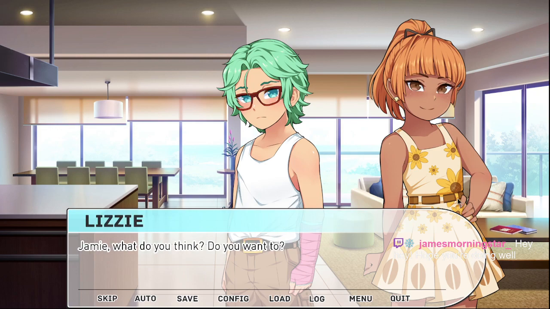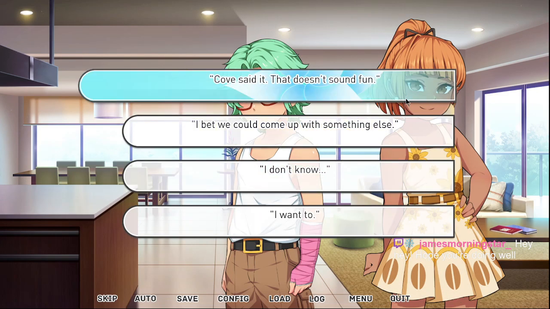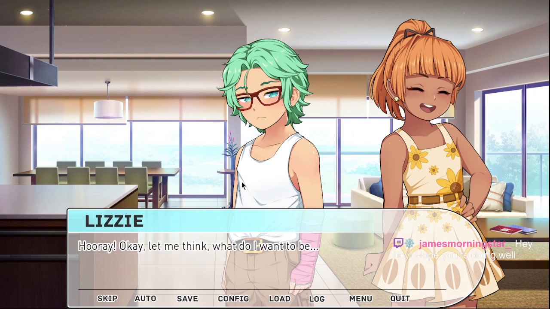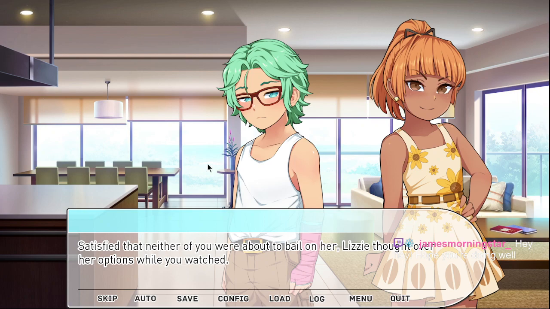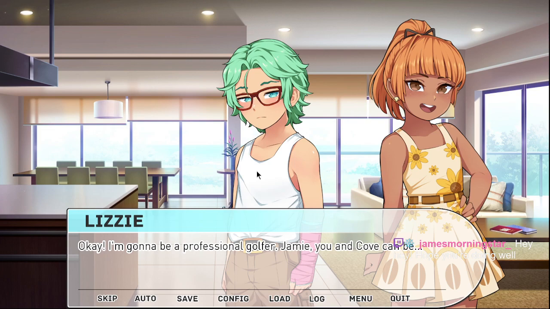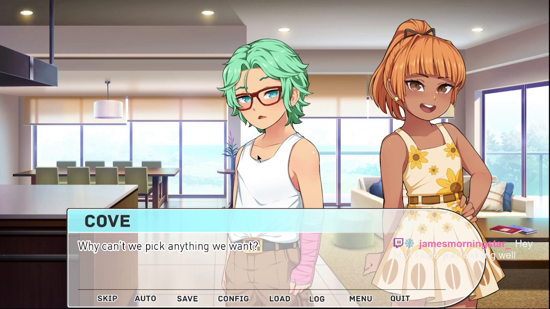"What do you think? Jamie, what do you think? Do you want to?" Cove said that doesn't sound fun. "I want it. Sounds great." "You do? Seriously? Yeah. Hooray! Okay, let me think. What would it be?" That neither of you were about to bail on her. Lizzie thought over her options while you watched. She clasped her hands together and beamed, suddenly having settled something. "Okay, I'm gonna be a professional golfer. Jamie, you and Cove can be a beach volleyball player, a gymnast, or a tennis player."